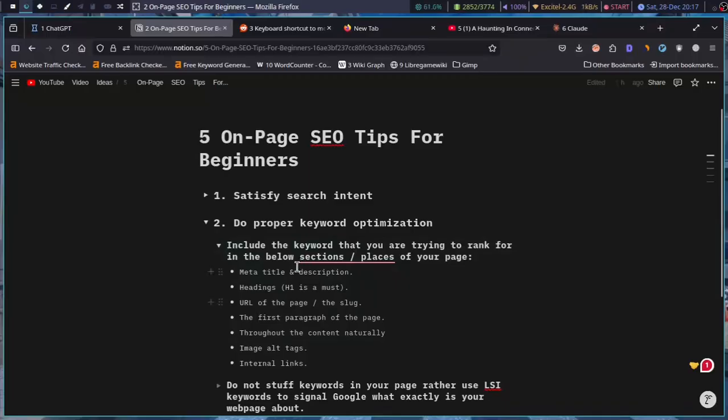Fourth, right? 1, 2, 3, 4. Fourth place is the first paragraph of the page, or I might say the first line of the page. The earlier you are able to put the keyword in your page, the better it is. Fifth, throughout the content naturally. You want to use the keywords throughout the page only naturally and without making it look like you're trying to optimize it for a particular keyword. It should be natural and you can use it throughout the page.